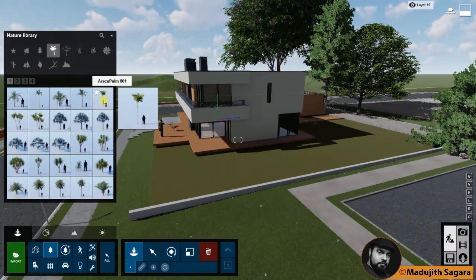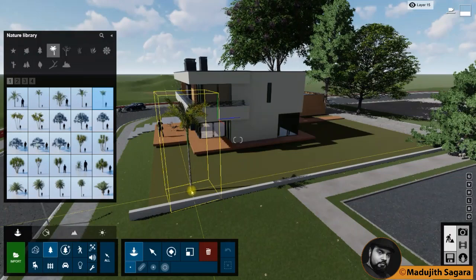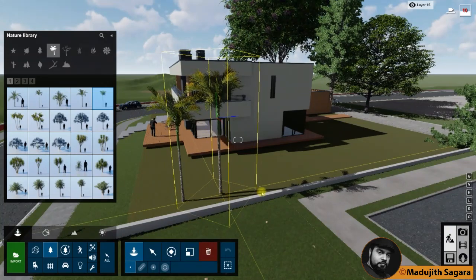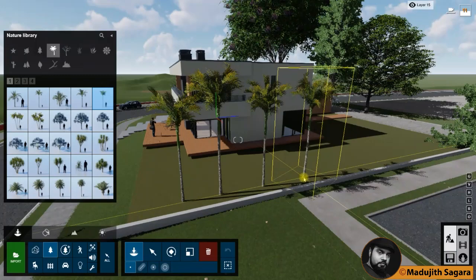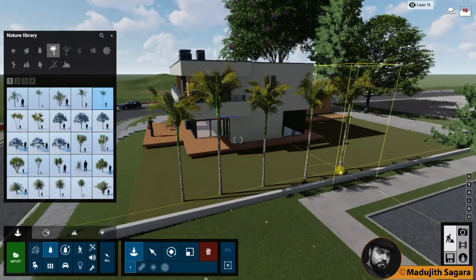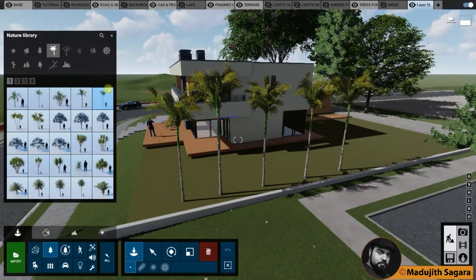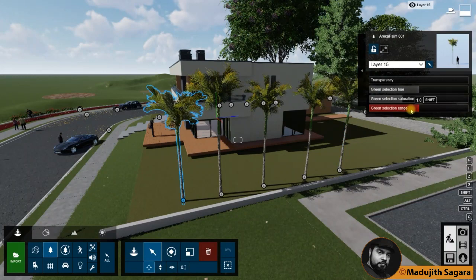I will use Erica palm, and I am going to place it here. I will place some Erica palm trees along this one. You have to just place 1, 2, 3, 4, like that. You can place anything. Okay, then there's a special thing you can do. For that, you have to go to select, then select one object, go to the advanced thing.